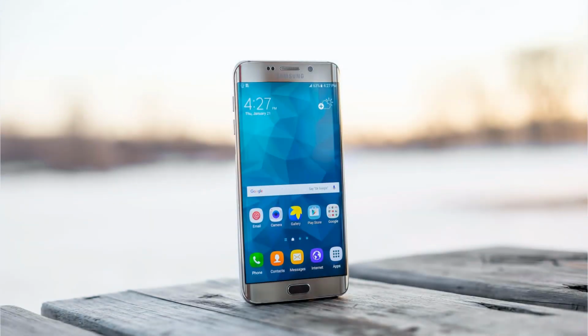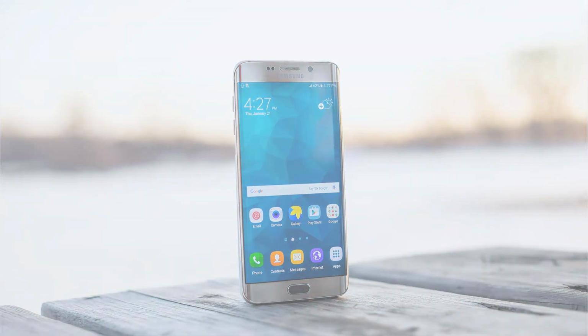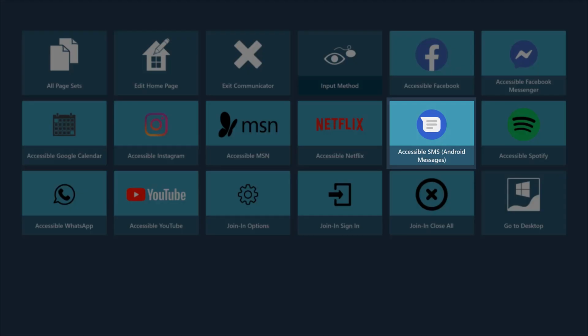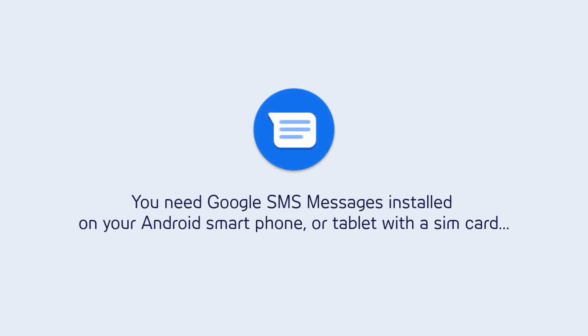If you're an Android device user and would like to access or manage your phone messages using your preferred access method, the Accessible SMS Android Messages in Communicator 5 is one option to do this. Before we look at how the app works, you'll first need to have Google's SMS Messages application installed on your Android smartphone or tablet with a SIM card.